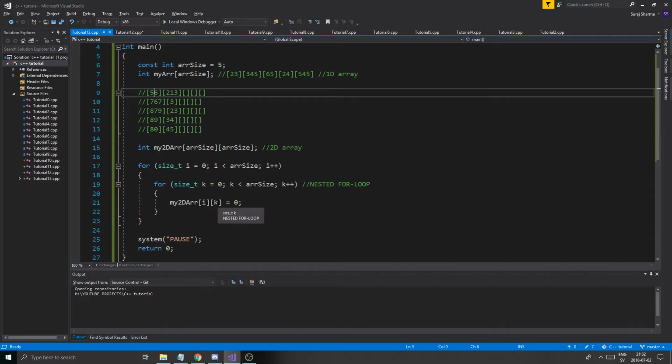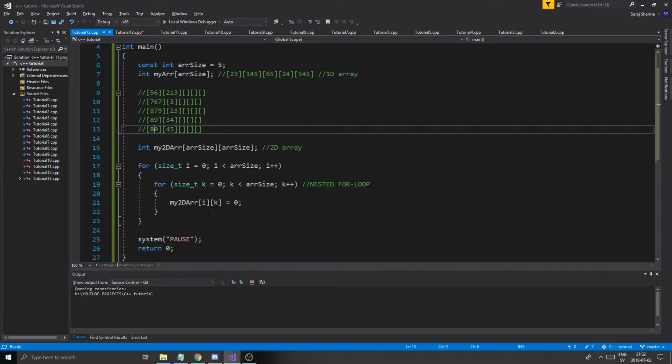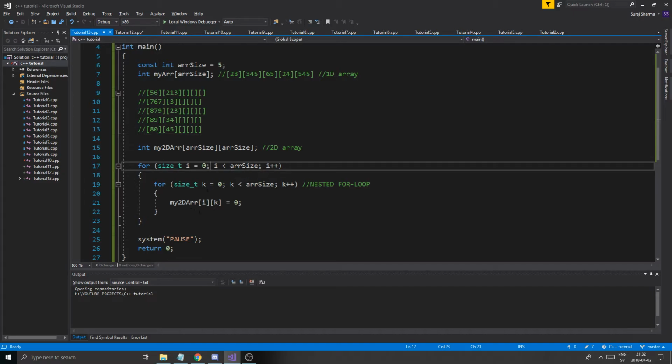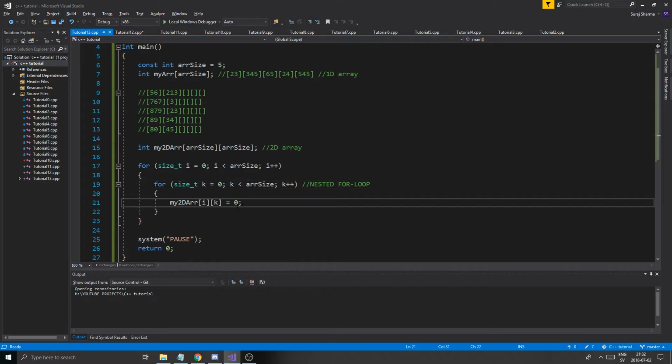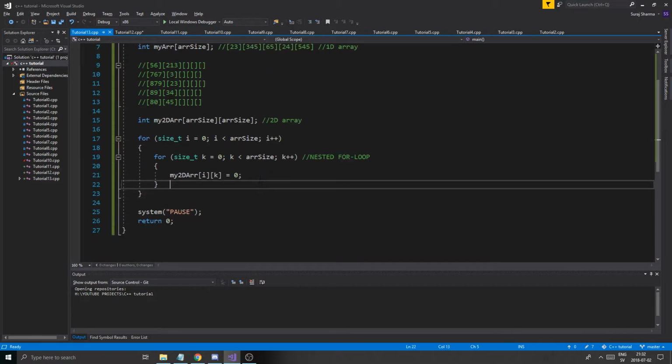Then it will be 0, 1, which is this one. 0, 2, which is this one, all the way up until 0, 4, which is this one. Then, when this is done, the outer one will iterate. So this will be 1 now, and then we'll restart this one. So 1, 0, 1, 1, 1, 2, and so on. And then this is going to change to 2, 0, 2, 1, 2, 2, and so on. So it will fill everything with zeros. So let me just go ahead and do that.